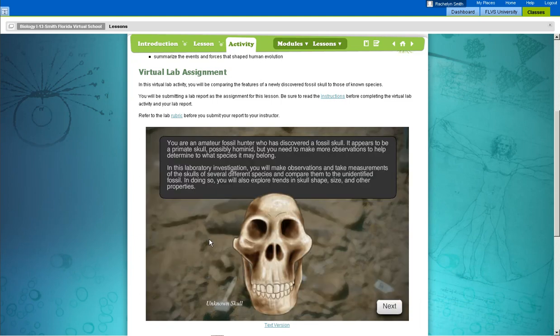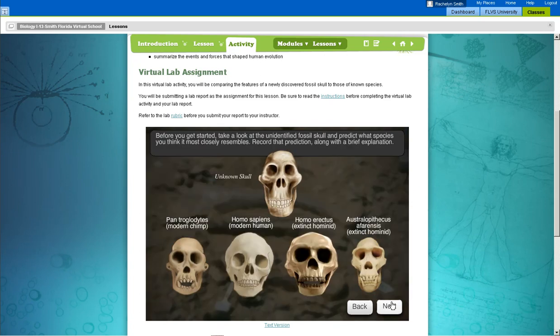Now, it's really important too that you read not only the instructions that are on the sheet, but the instructions that are nestled within the lab. Read all this information. For instance, this second paragraph says, in this laboratory investigation, you will make observations and take measurements of the skulls of several different species and compare them to the unidentified fossil. In doing so, you will also explore trends in skull shape, size, and other properties. And then you just click the next button.